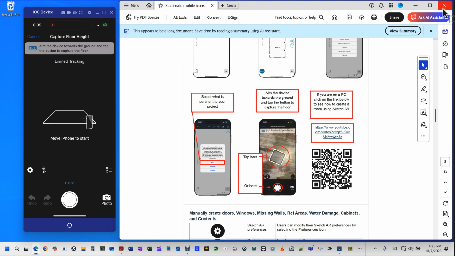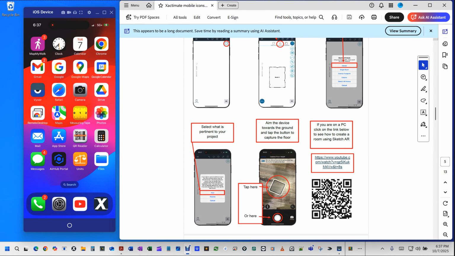So that's what this link is, or you could just use your iPhone and scan this AR. It'll take you right to that video. So now let's go ahead and move over to the next thing.